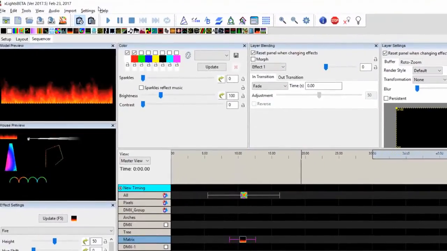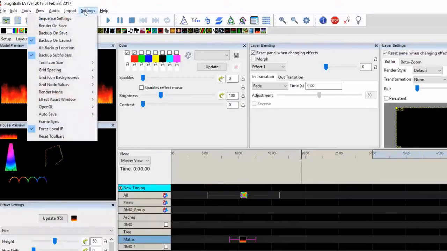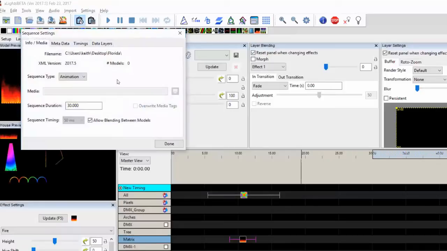By default, you'll probably find that model blending is not turned on. Here it is, on the sequence settings. Because I created a new sequence, by default it turns on allow blending between models. If you load one of your old sequences, this will by default be turned off. And because it's turned off, you won't get any of that blending across the models.